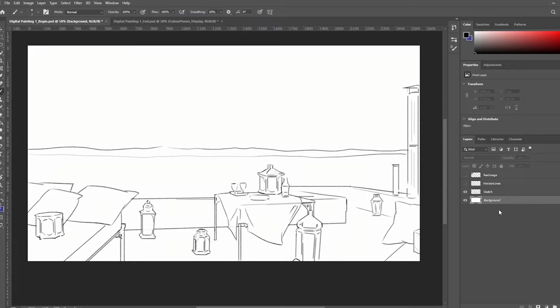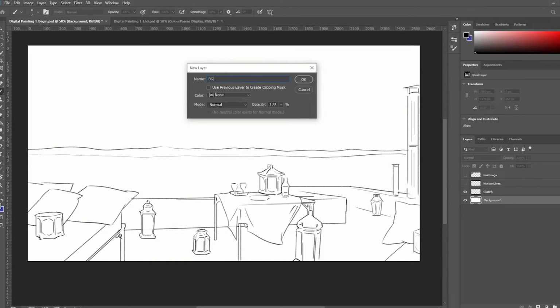So the first thing I want to change is my background. I don't ever want to paint on pure white, because I will end up doing so much work to create atmosphere afterwards. Whenever I paint, I start off by creating a BG gradient layer.